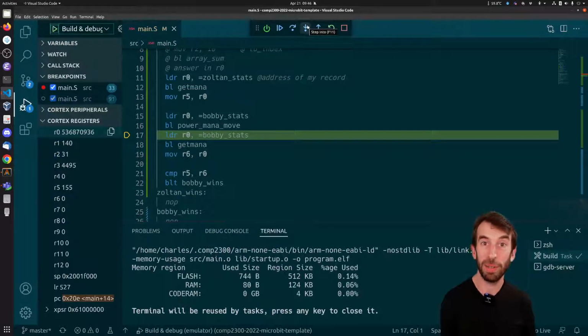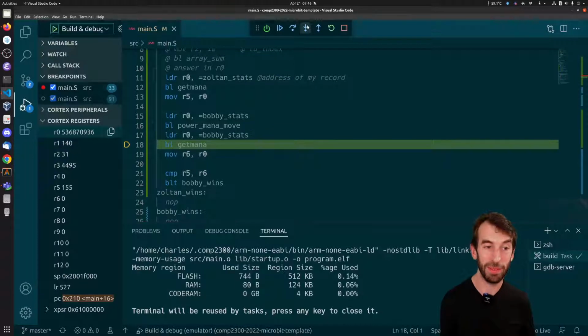So we're going to get Bobby's mana this time. Just get Bobby's address again in case we lost it. You never know what's happening in a function, so you better make sure you keep track of your caller saved registers.